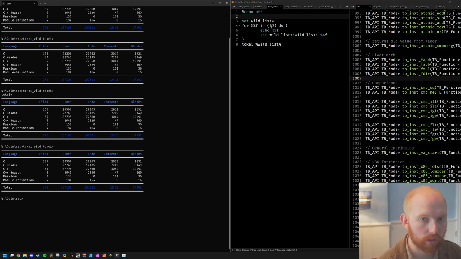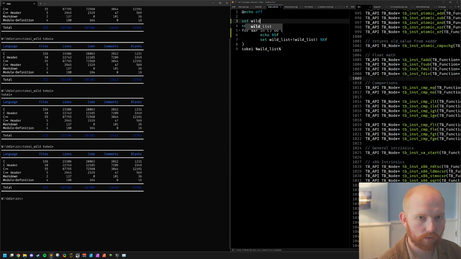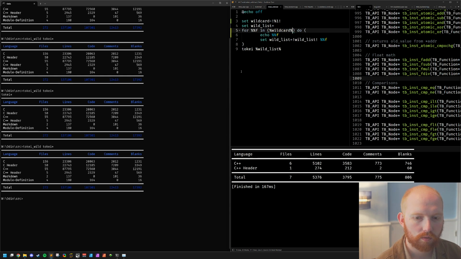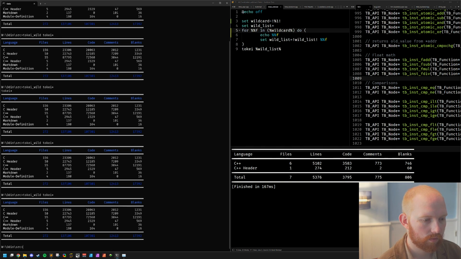Doesn't work. It never goes through the loop because this is not stringified. This is just going to be the wild card. Guess it needs to be stringified. Nope.